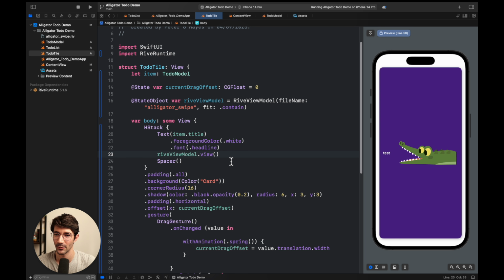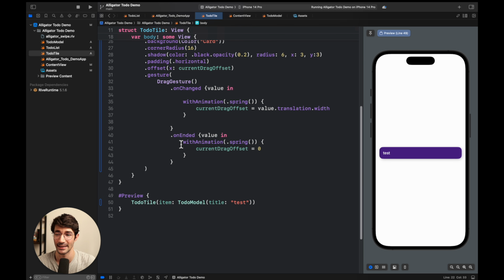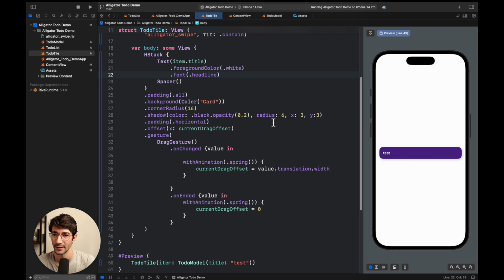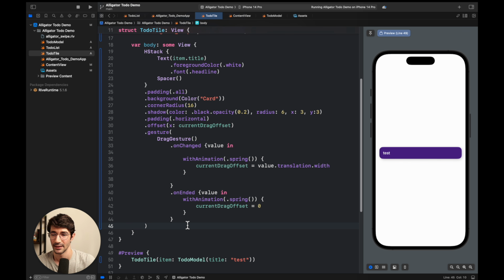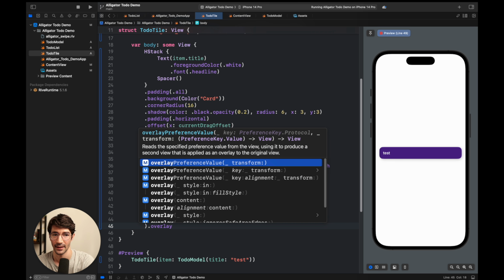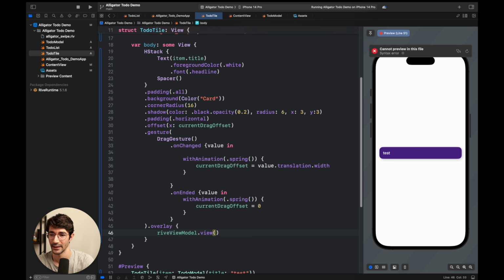So we actually do not want to display this animation here. What we instead want is for the animation to be as an overlay. And we can do that at the bottom of everything that we have here. So at the bottom of this H tag, after all of these modifiers, so after the gesture as well, we will add dot overlay, and within this overlay, we can add our animation. So now you can see it is looking somewhat more correct, except it's really small.